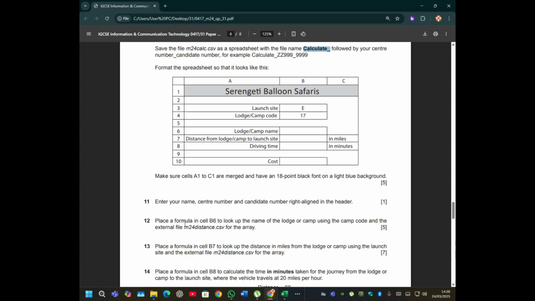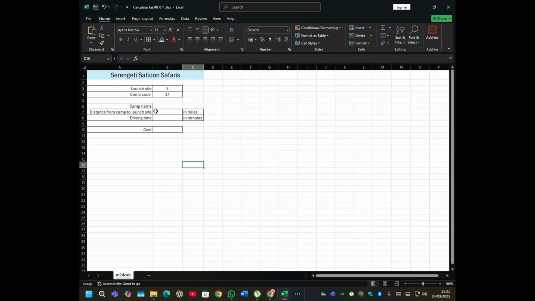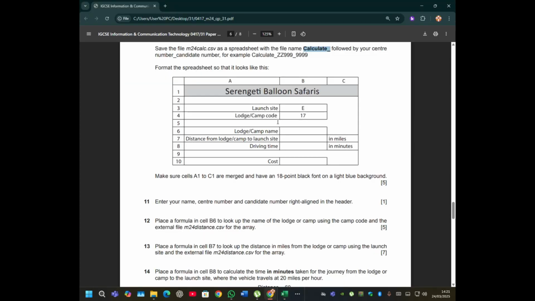Place a formula. Now they're talking about formulas. Place a formula in cell B6 to look up the name of the camp using the camp code. So I have to use the camp code and the external file array. When I come here, I'm talking about B6. So this is B6. Where is B6?